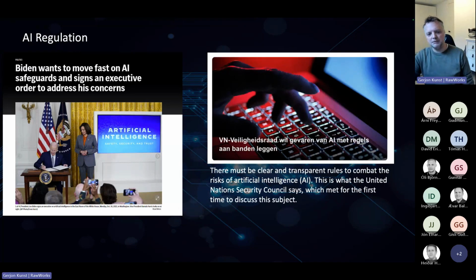Then there's the problem with regulation, because I don't know about the Icelandic government, but in the Dutch government, the people in the government don't know computers and they don't understand AI. So that's a bit of a problem. So the regulation of AI is always slower than the development of AI. But if you look at the left, Biden wants to move fast on AI safeguards. And if you look at the UN Council, they also want to mitigate the risks of AI. So you can see that the possibilities are endless, but we also have laws and we also have things that should be done right, and you have responsible AI. So it's a bit of a minefield sometimes to navigate your AI build too.